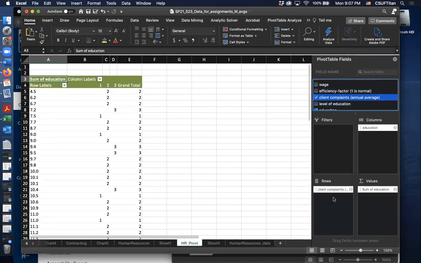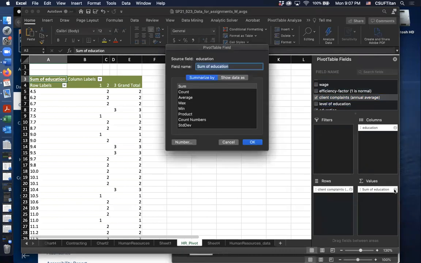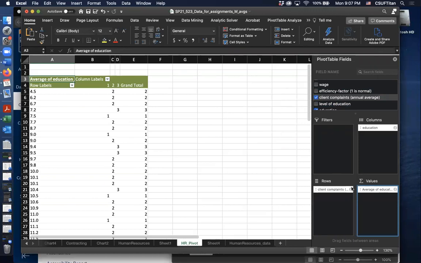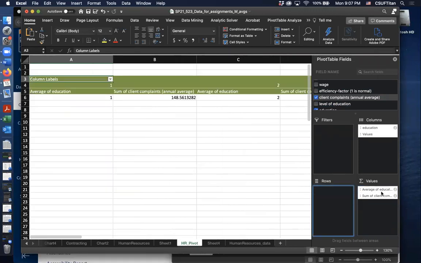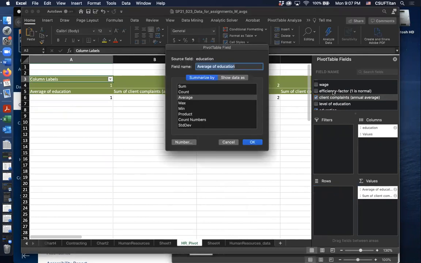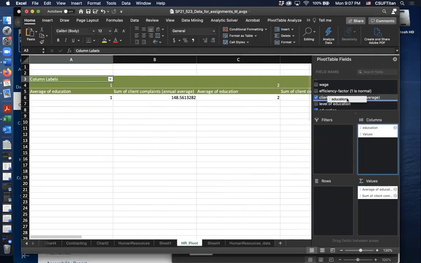Now, this isn't exactly what you'd want to do, because we don't have another ordinal level measure. But if you did, you'd throw that in the rows. Instead, let's do something different. Let's look at the average number of client complaints. No, average of client complaints. That's what we want. We want to get rid of education.